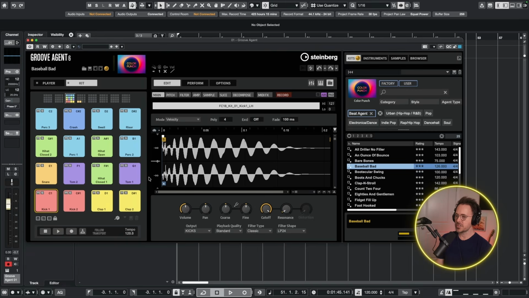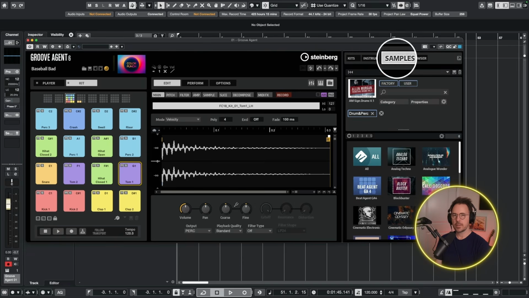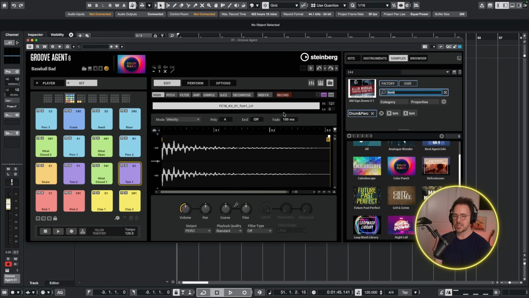So what I'll do is just click on this Tom 1 pad, and I'll head over to the load panel, but instead of searching for kits, this time we're gonna search for individual samples. So I'm gonna click on samples here. And this is really useful because we're not limited to samples from Beat Agent kits only. We can also search across all of our Media Bay loops and sample libraries as well. So if I type in Tom here, we can start browsing Tom samples from across the entire library.